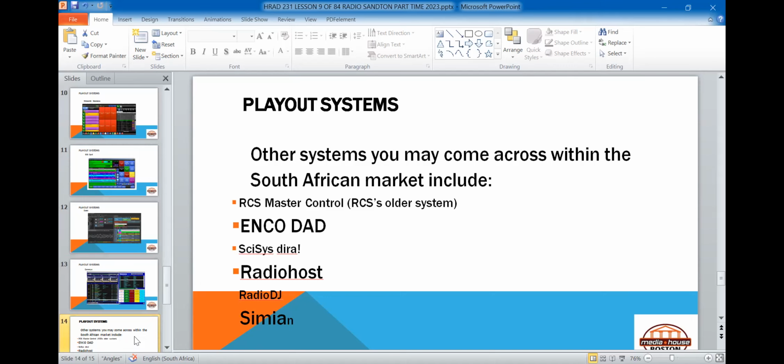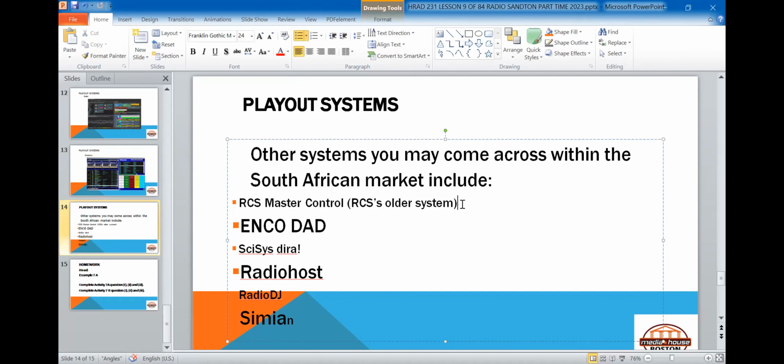Okay, so other playback systems you may come across: RCS Master Control. But from an old system, you will always go to RCS for updated training, and that's as a music compiler. Encoda, Sysis, Dira, Radio Host, very old system, Radio DJ, but they both work. I worked on Radio Host back on campus, and that's very good.